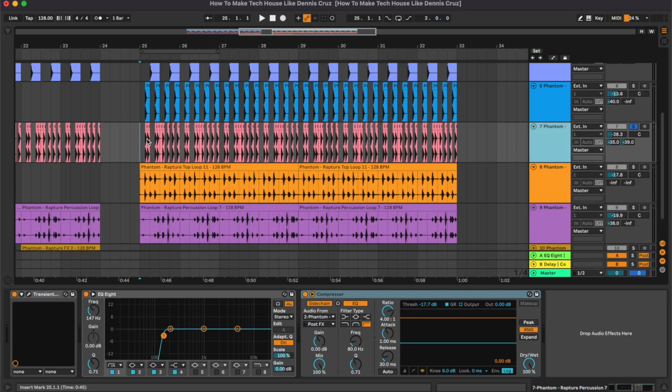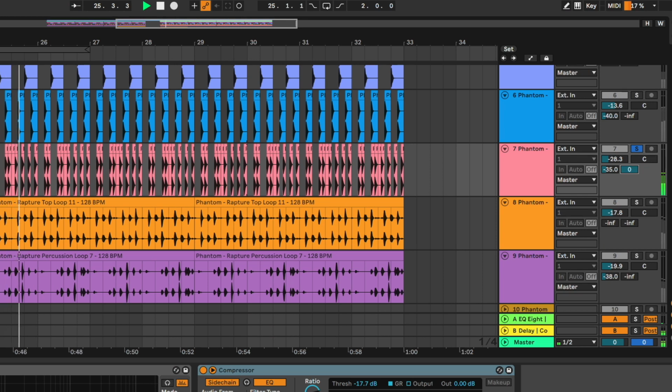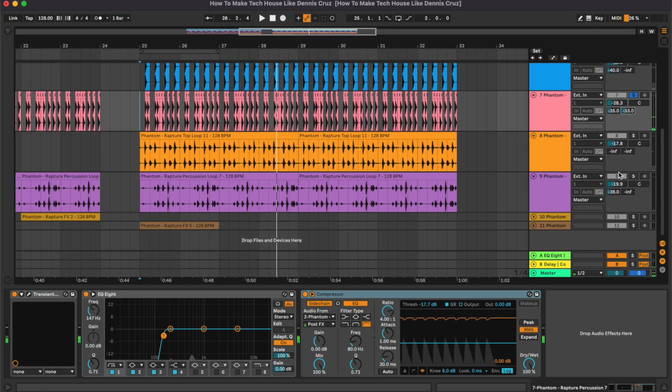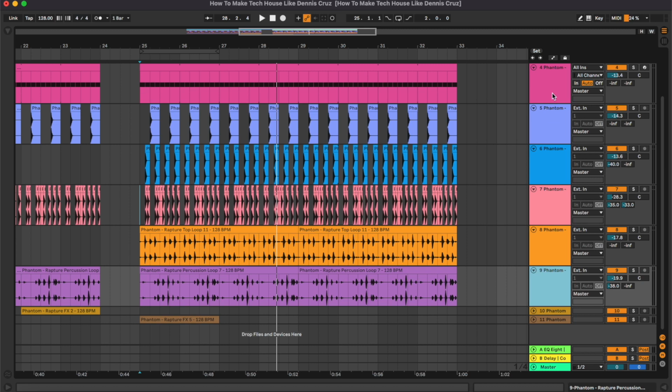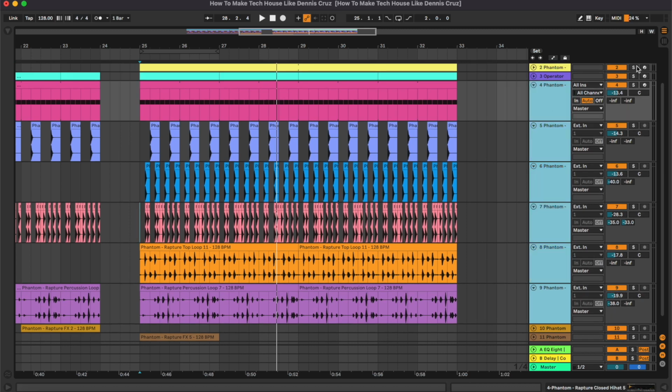And this is how it basically works. So as you can see, it adds some groove to these percussions. And yeah, basically this is all for the drums, and this is how they sound all together.